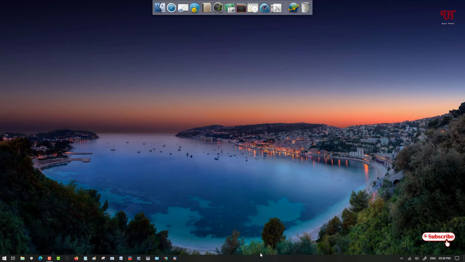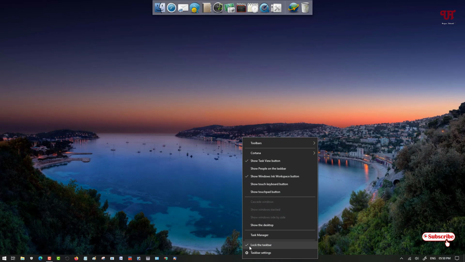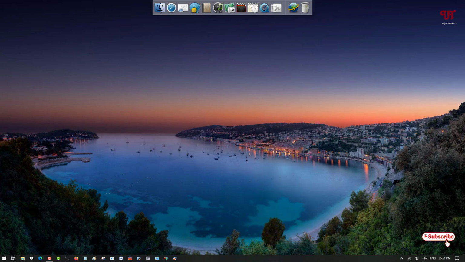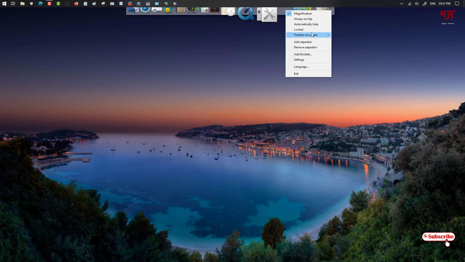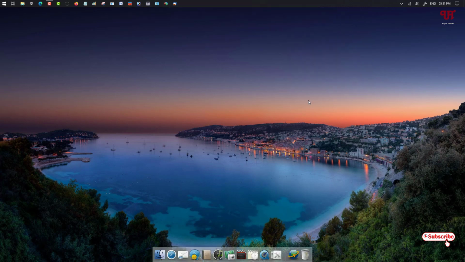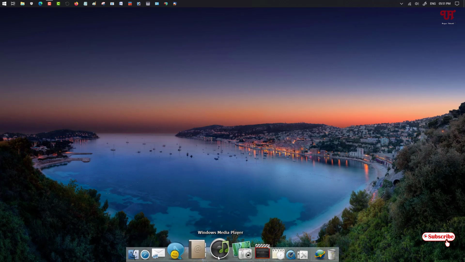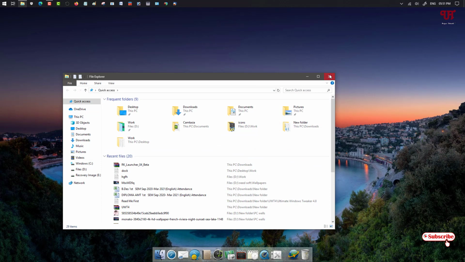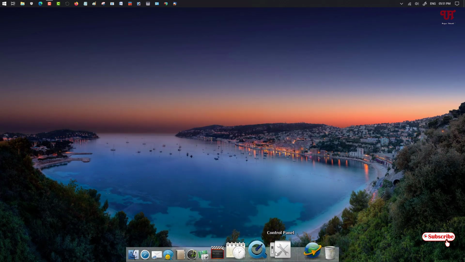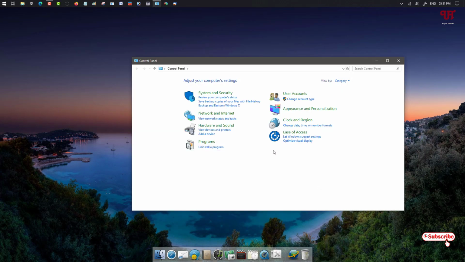Now just move your cursor to the taskbar, right click and untick lock the taskbar. Now we'll try to drag it to the top side, and select the docklet position, and change it back to bottom. Now you can see it looks like a Mac computer, right? Here you can see different applications slotted. When you click on Windows Explorer, it will open the Windows folder, and you can see different programs. If you click on the control panel, it will open the control panel.